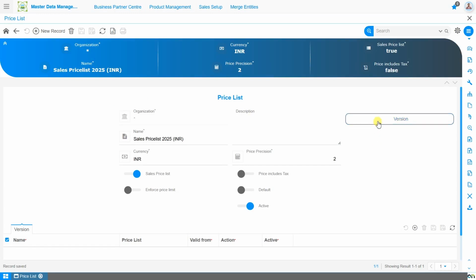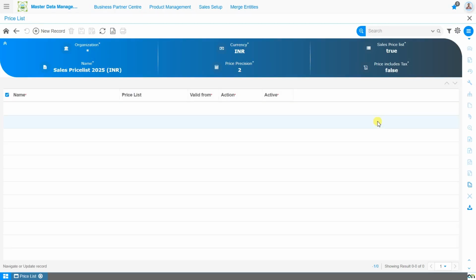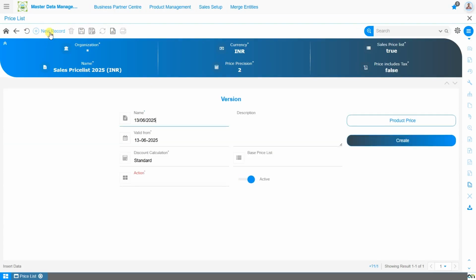Click on the Version tab button. In this tab, we can create one or more versions of the price list. Each version can represent a different time period or pricing strategy. To begin, click on New Record within the Versions tab. This opens a new version entry screen.